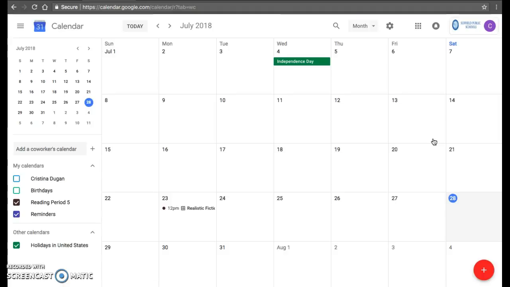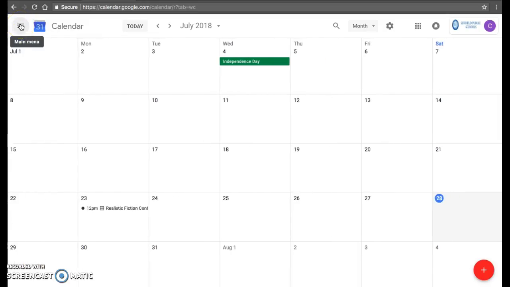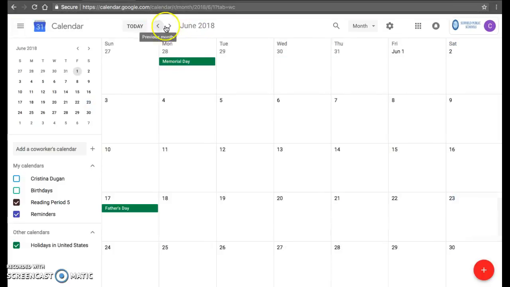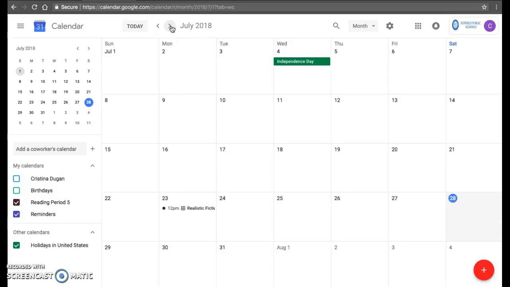Here on Google Calendars, you will see that it is set to whatever view you used the last time you used Google Calendars. So mine was set to monthly view. Here on my top navigation bar, this is the main menu button, which is my left-hand display of navigation tools. If I click on it, that left-hand navigation disappears. Here you're able to toggle through the months back and forth by using the left and right arrows.